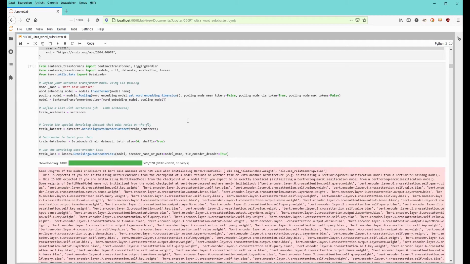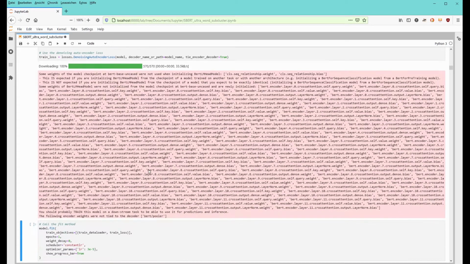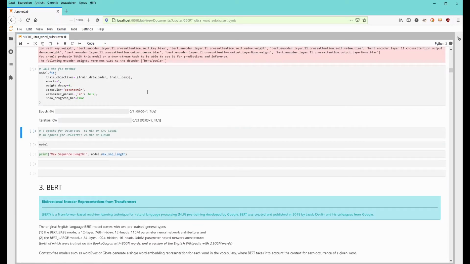And now comes the interesting part, because now we're gonna, for the first time, train the system on domain-specific knowledge. And as you can see here, the denoising autoencoder dataset enables exactly this. We download BERT, and you see you get some warnings, ignore the warnings. And here we go now with the main challenging task.